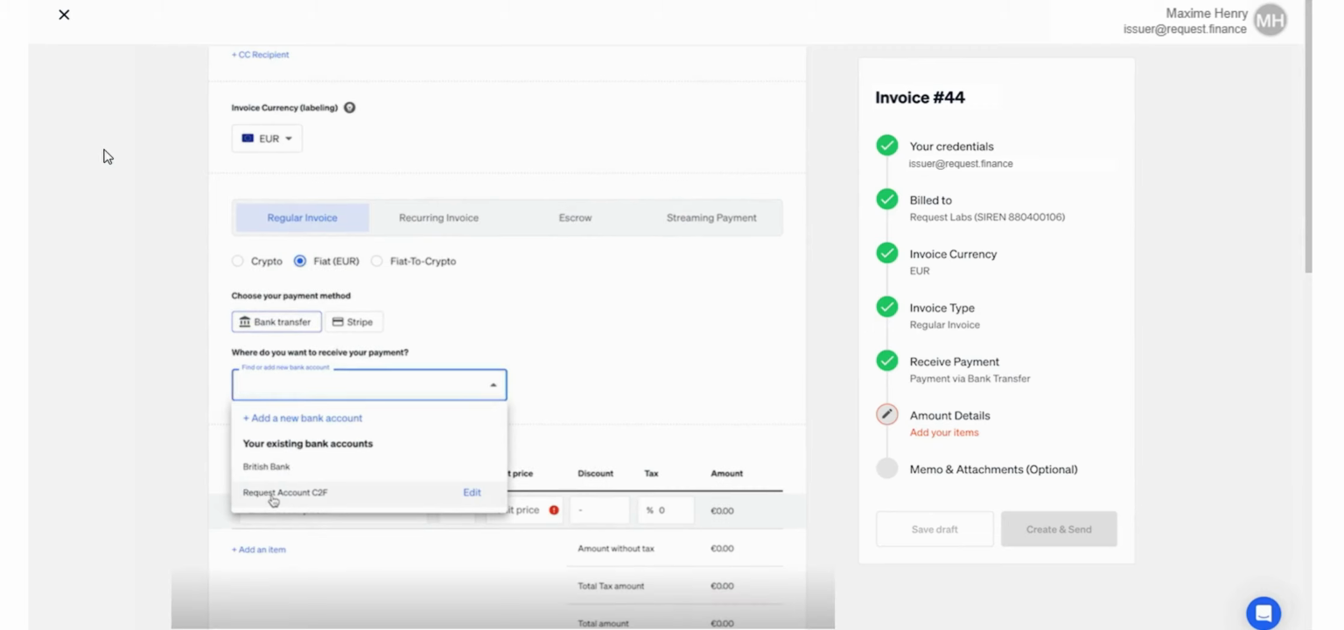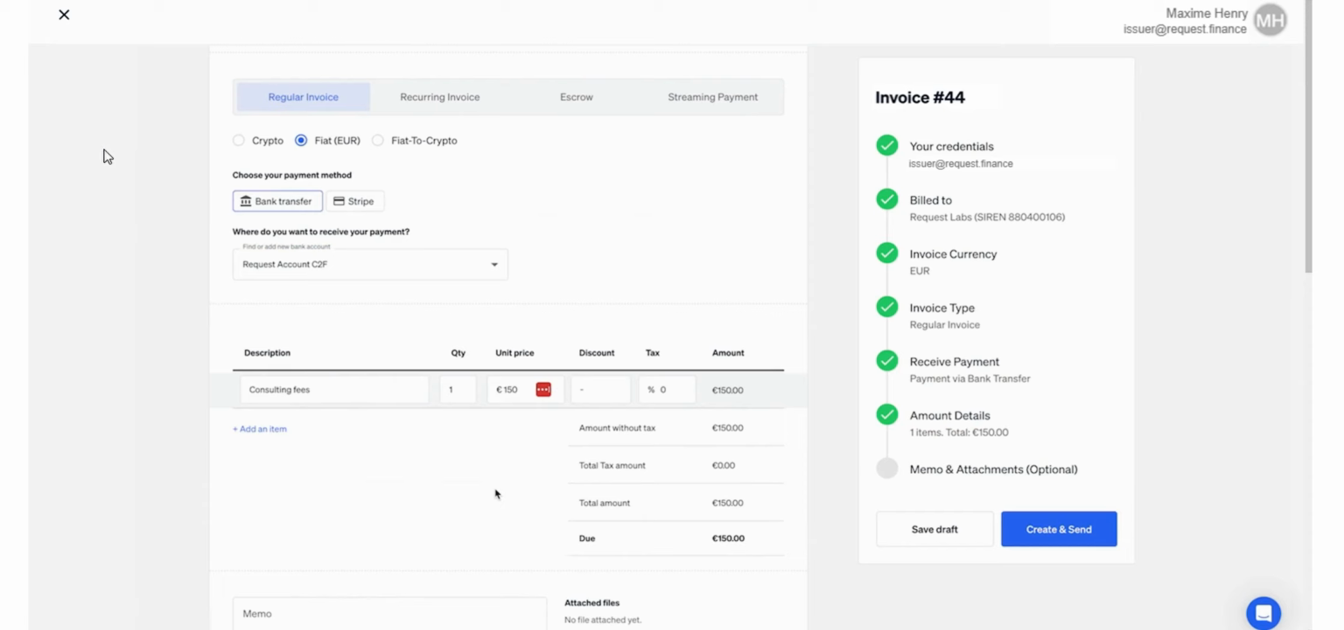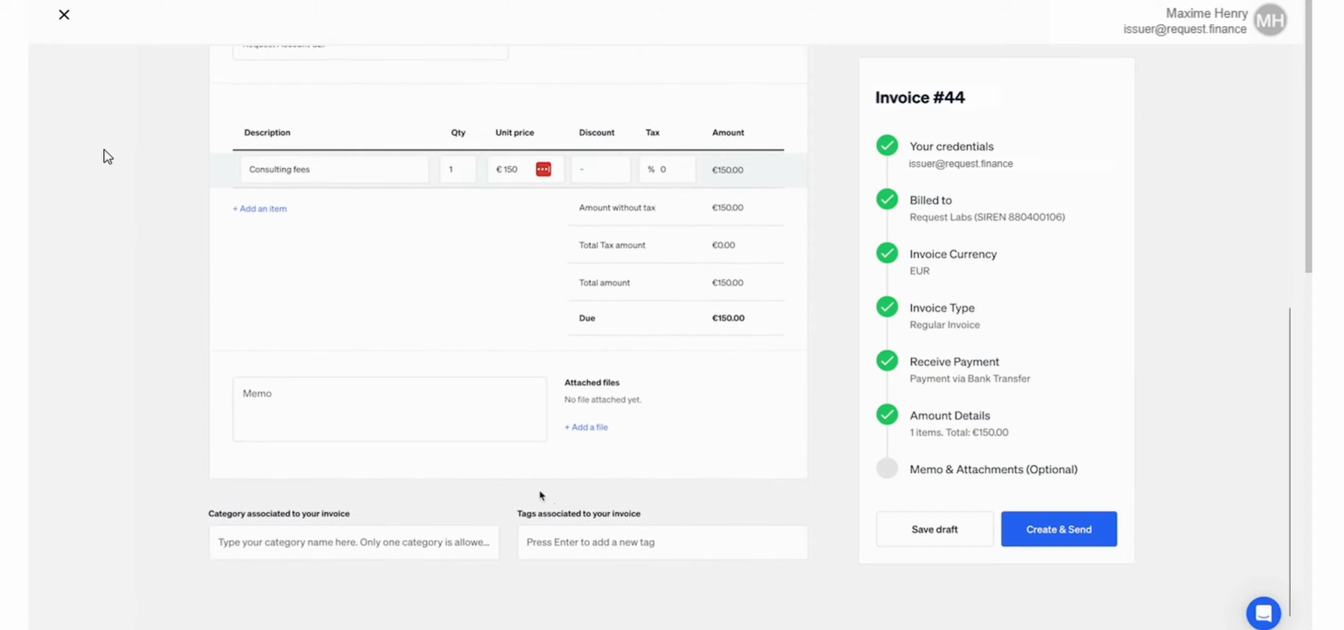Then, he will opt to receive funds in fiat through a bank transfer, and he will select the bank account from the drop-down list. If it is not mentioned, he will click on Add a new bank account to set up the banking details. Afterward, he will mention the services and the related prices for which he wants to be paid, and potentially add a memo or a file attachment. Once done, he will click on the button Create and Send to issue this invoice on chain, and both of you will be notified.